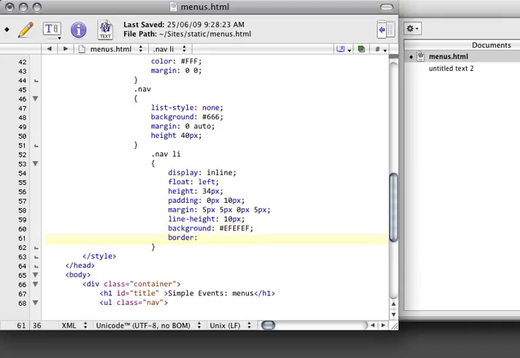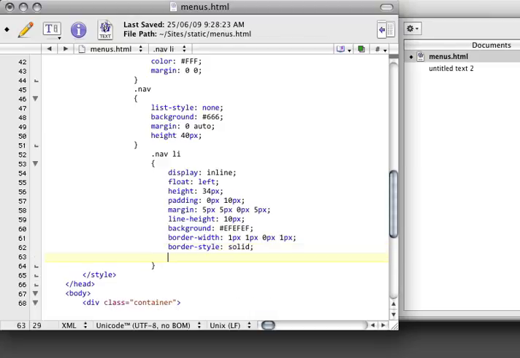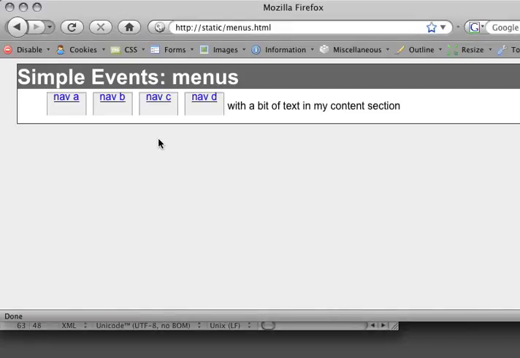And let's create a border. So the border width is going to be 1 pixel on the top, 1 pixel on the right, no pixels on the bottom, and 1 pixel on the left, so that it creates like a tab. The border style has to be something, so we'll say it's solid, just a solid line, and a color of 999, which is another gray, a little lighter than 666. Refresh this, and we've got ourselves some tabs. They're not too shabby, but they could use a bit of work.